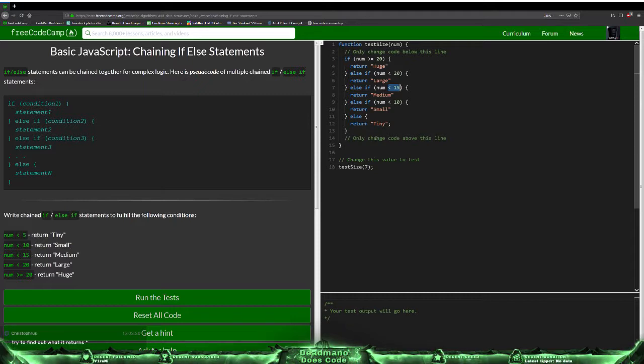You need to start with the smallest one. I always thought that you start with the biggest one. Ah, that's if it's greater. Okay, this is on me. If the number is greater than 20, that can stay with huge. Else if the number is less than 10, so we're going to do less than 10, it becomes small. If it's less than 15, it goes medium. If it's less than 20, it goes large, else it's tiny.